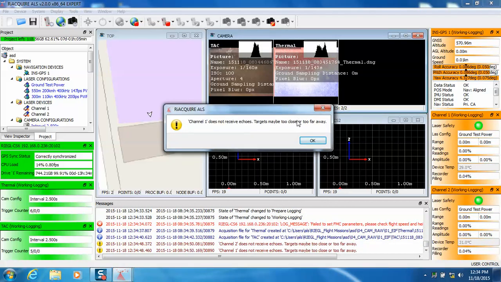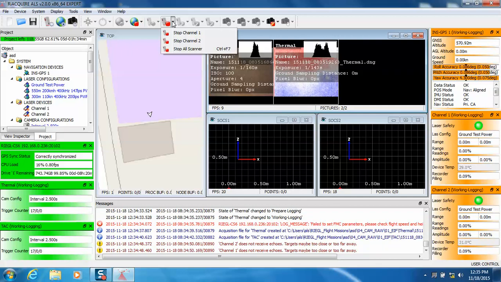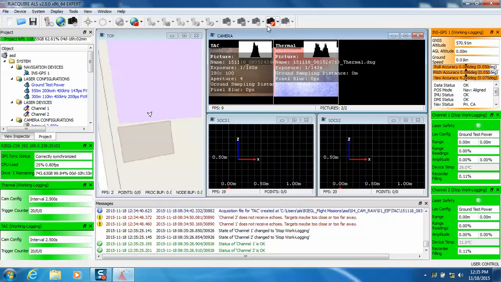Anyway, in this modus, you will always get this message that the points are too close or too far away. It's normal, because it's very low power. So there will not be any targets. When you start, you will probably get some messages. So you can use this in the air, but you will not get any return, probably some points somewhere. So at the end you stop the scanner, the cameras will stop also, but just in a working modus, you see.